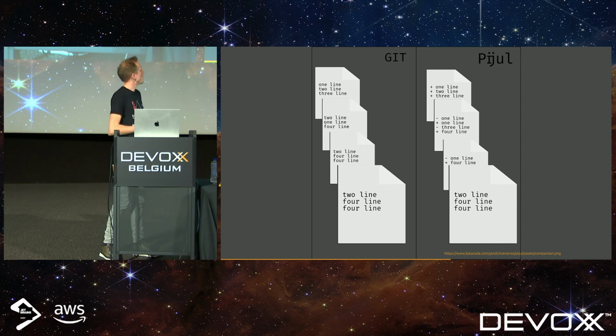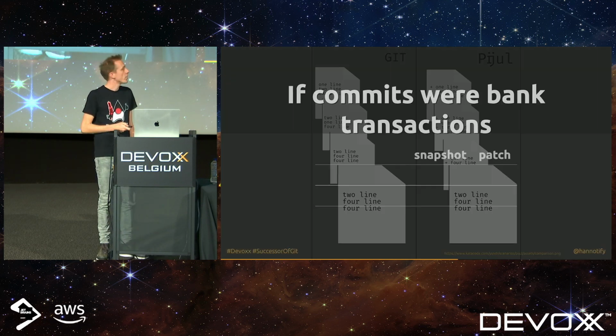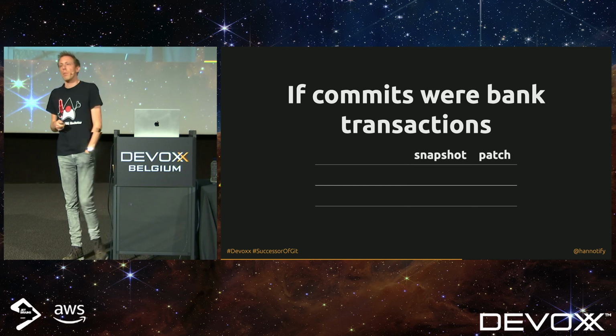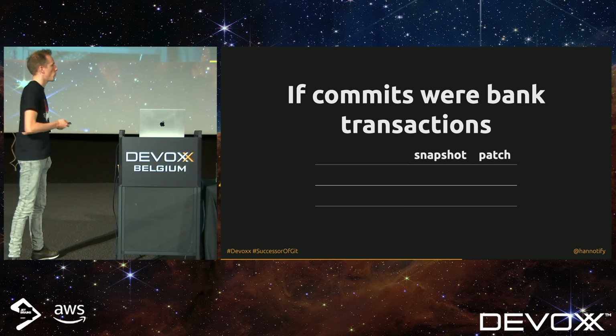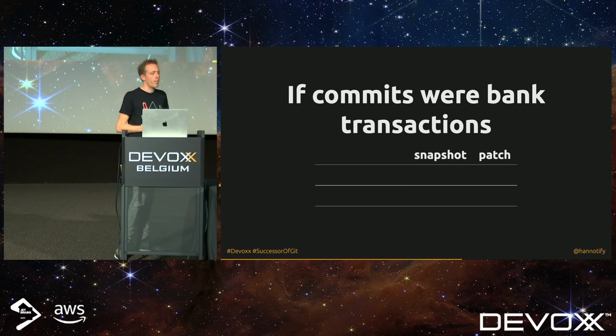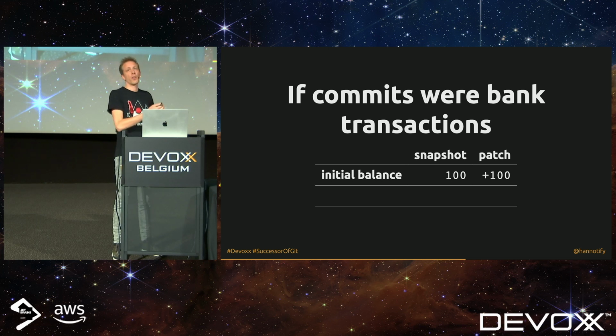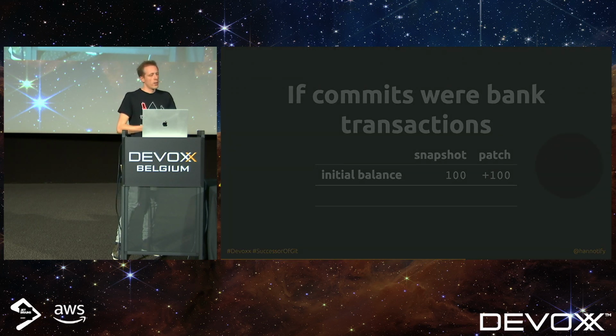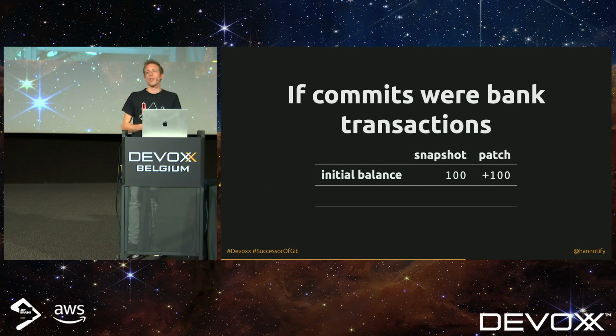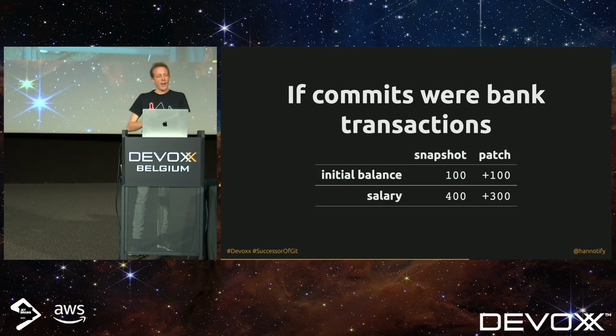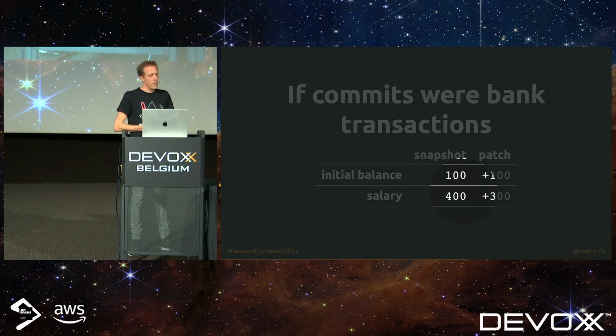Let's make it more visual. I think I'll use the second slide actually. If commits were bank transactions, this is what would be the difference between snapshot and patch-based. So if this is my bank account and my initial balance is 100, Git would store 100, but Pickle would store, apparently you've gained 100 right now. Euros or dollars, doesn't matter. When I get paid by my employer, it's an okay salary. It's not much, but 300 euros apparently.